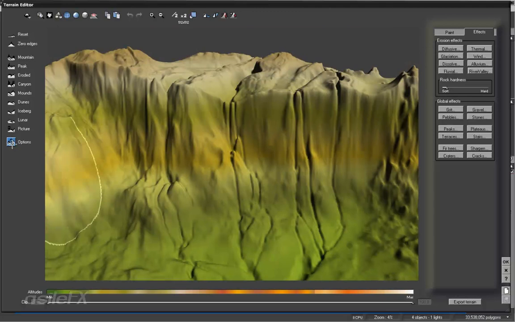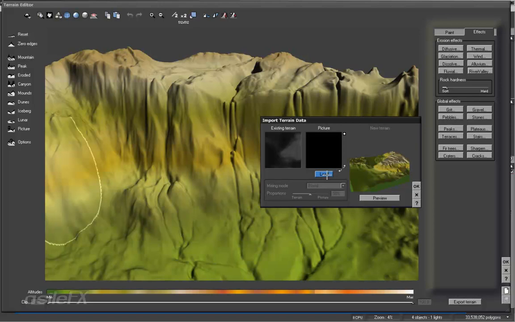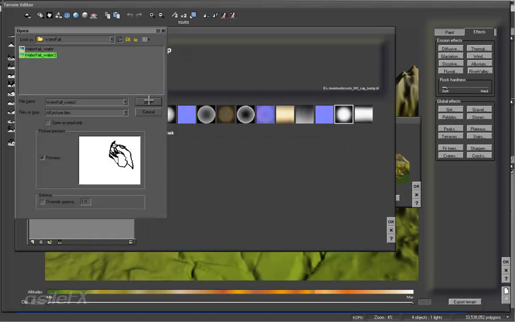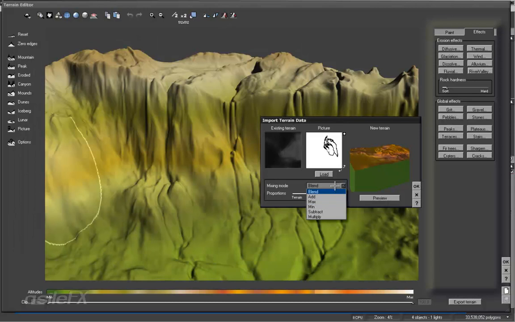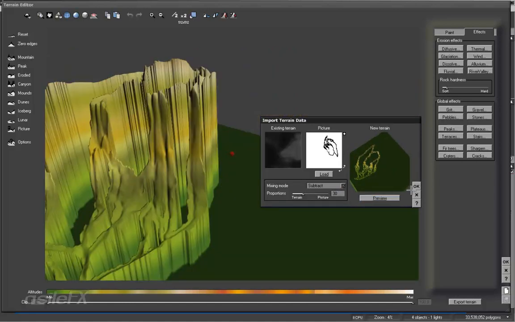So what we want to do is go to Options, or sorry, go to Picture, and we can load in that image. And what I want to do is set this to the subtract mode, and we just want to adjust the slider so that it's subtracting the bottom, and we can just drag it over up until we start to see the lower areas showing back up. And I notice this is really around 30%. We can preview it, and if that's acceptable, we can click OK.